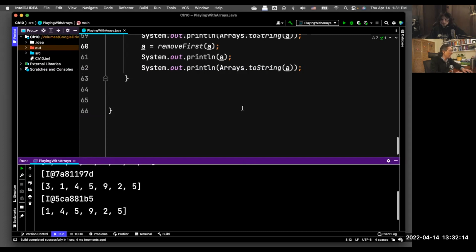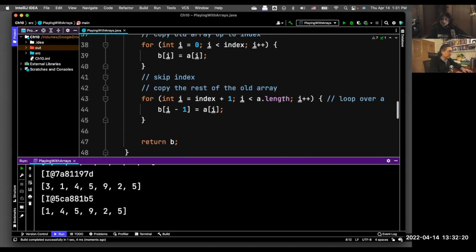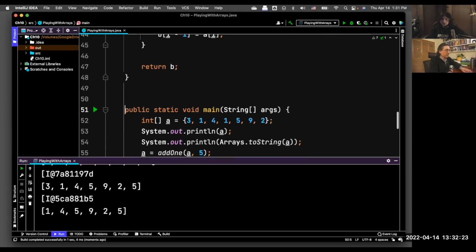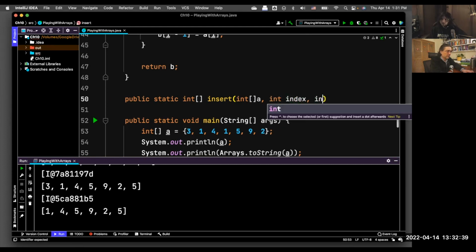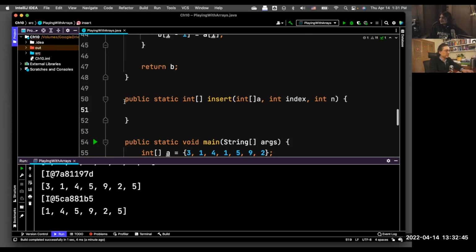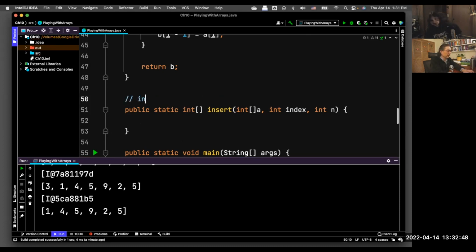All right. How about insert? Okay, let's try insert. All right, so public static, we're going to again return a new array, inserting something into an original array. This time we need an index and a value, right? So int index and int n. So we're going to insert n at index, something like that.